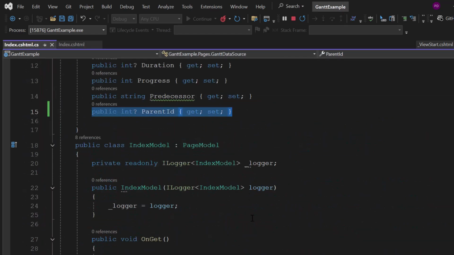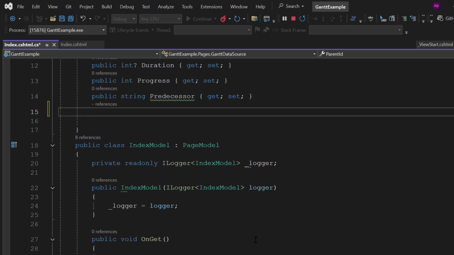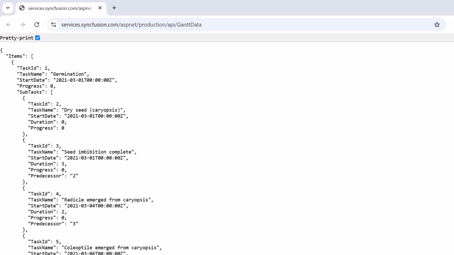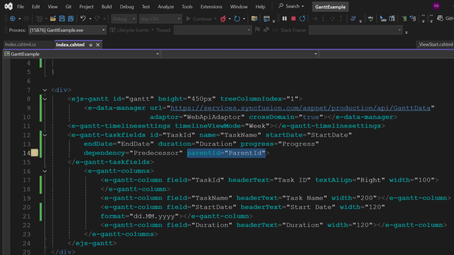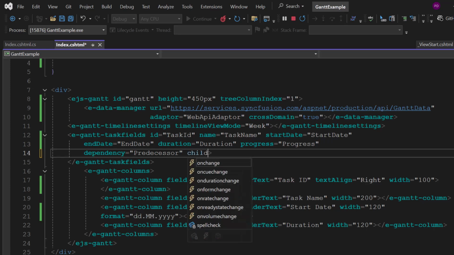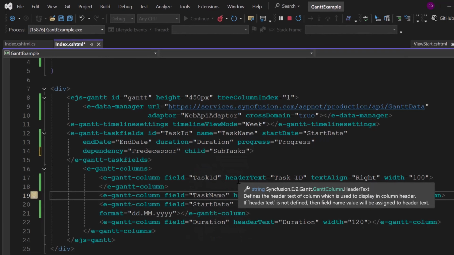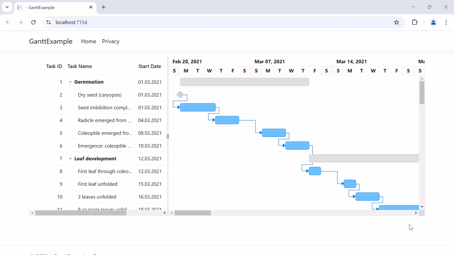In the Gantt data source class, remove the parent ID fields. This is the structure of the remote data used in this URL. Since the remote data is hierarchical, I have added the subtasks field to hold the child tasks. Remove the property parent ID since the remote data is hierarchical. Set the child property with subtasks. Looking here, the Gantt chart is loaded with remote data, the parent tasks, and subtasks. You can also see the task dependencies with arrow marks.